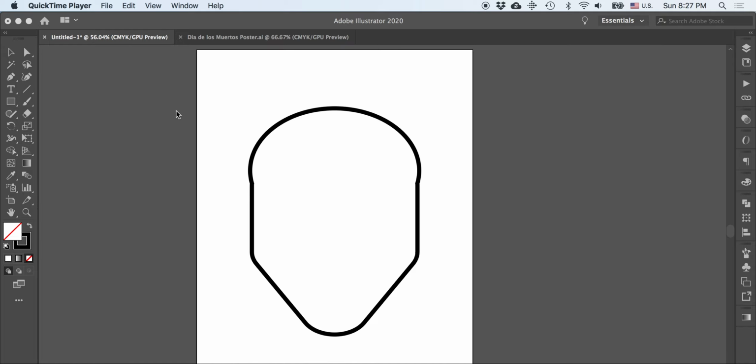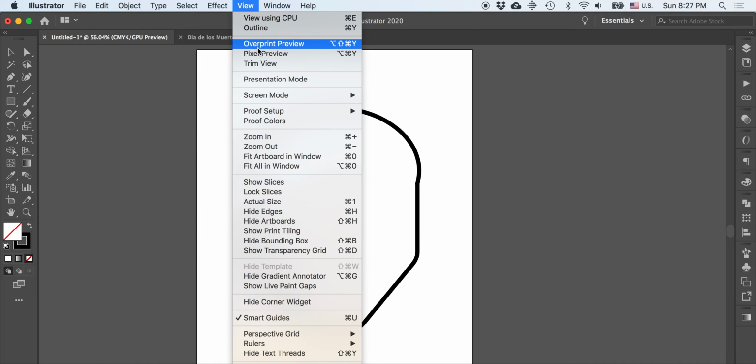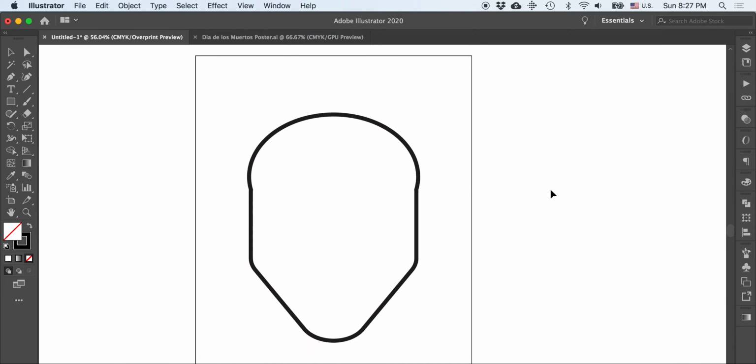Alright class, so I have my layout set out with my skull. What I want to do is go into View and go into Overprint Preview, because this will white everything out and make everything easier to see as I'm drawing, as opposed to having a gray background here. So just white everything out.